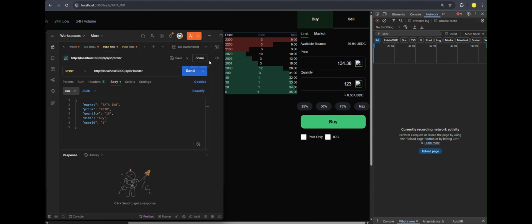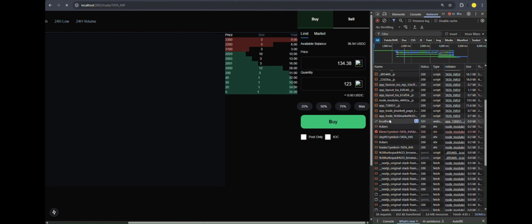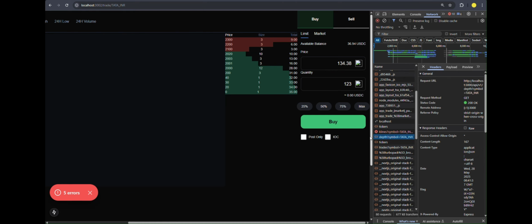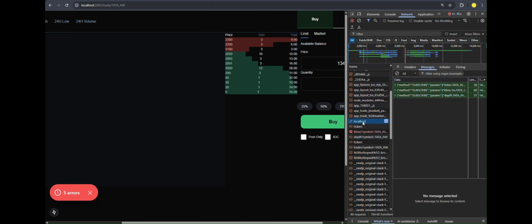So as I said, when a user first visits any market, it sends a subscribe message to get real-time updates. So when I refresh this and go to the network tab, here we can see it is fetching depth from the backend, trades, and ticker to fill this initial order book. This is coming from my database, from the recent and latest snapshot which I have stored. And we are also sending subscribe messages for ticker, kline, and depth for TATA INR.